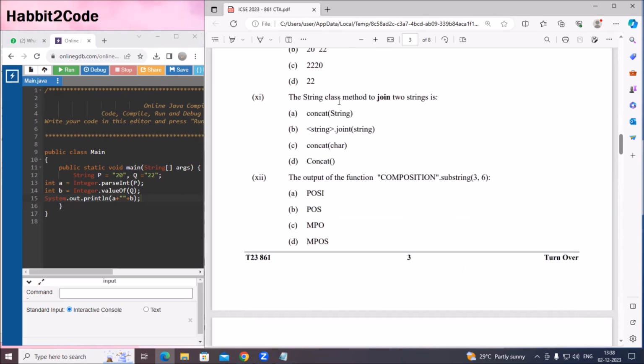Next is the string class method to join two strings. See, if you want to join two strings, the String class has one method called what? concat, right? So concat combines two objects of type String.